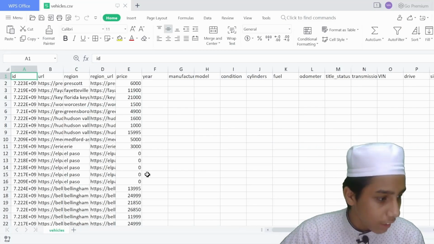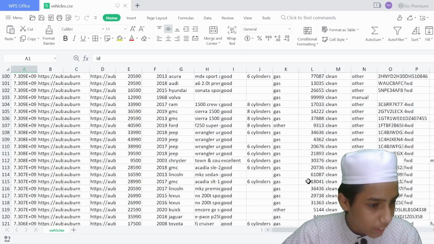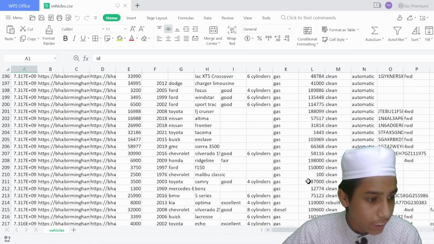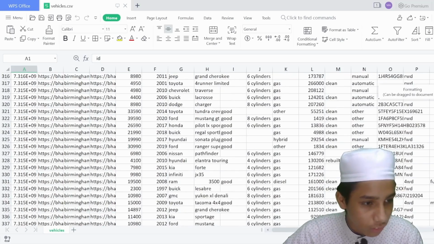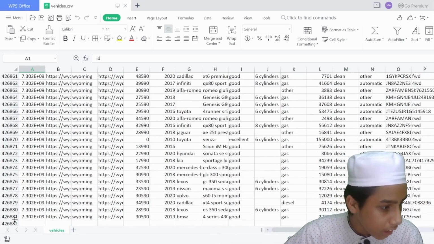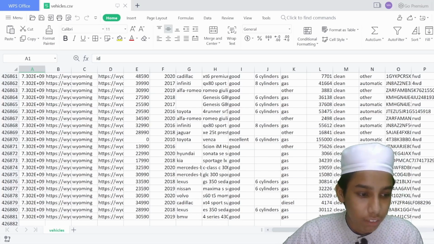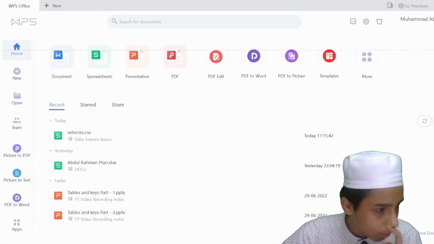Now, as you can see here, this is a pretty big file. We have all of the cars. This data set is about used cars and all of those things. Let's check how many lines. Okay, it has around 4 lakh lines, so that's why it's 1 point something GB. So I'm going to close this and close this one.